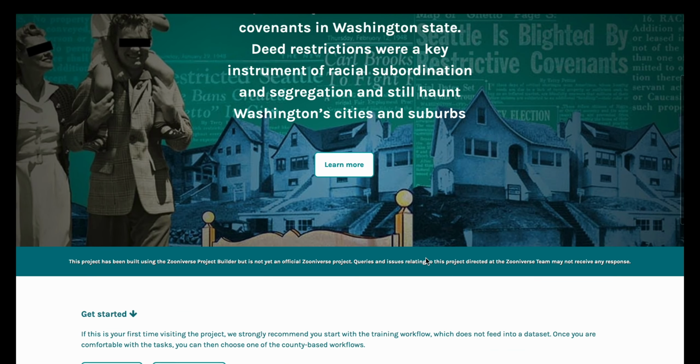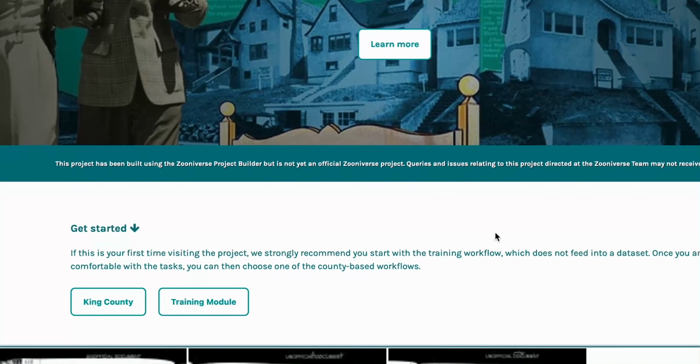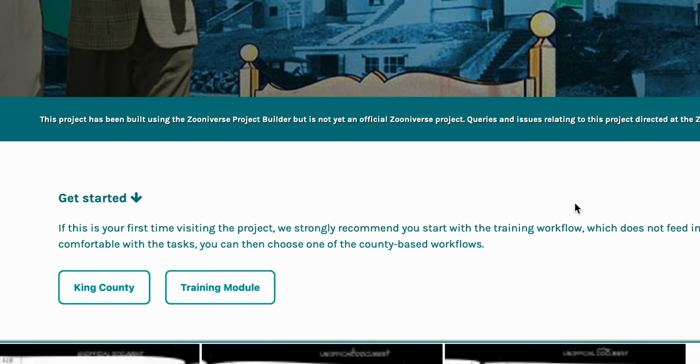If you see Sign In, choose that option and sign in with your username and password. Then you will scroll down to find our workflows. There are two types of workflows in the project. The first is a training workflow to help you get started with the project, while the other workflows are different counties in Washington state. We recommend you practice a few transcriptions in the training workflow before moving on to the county workflows. The process in both workflows is exactly the same, but the training module does not feed into an actual dataset, so the stakes are low while you're getting the hang of things.